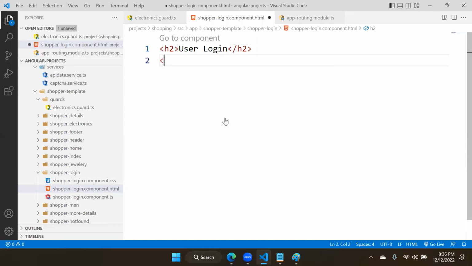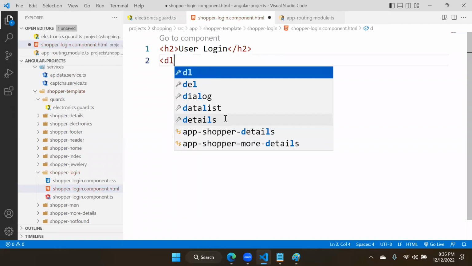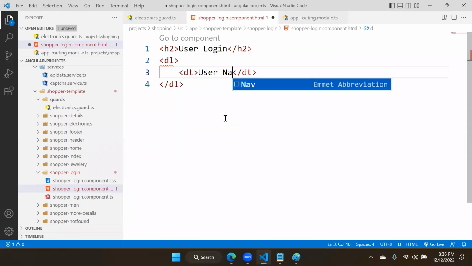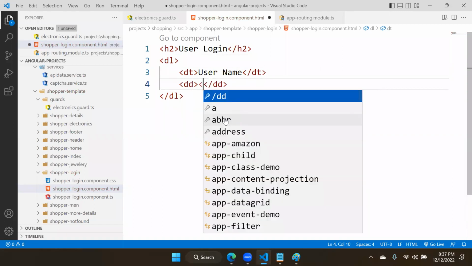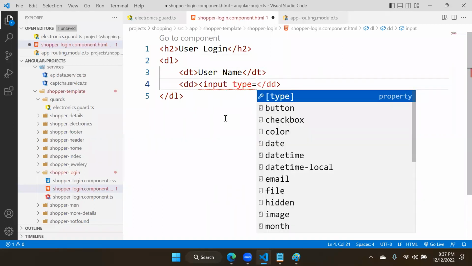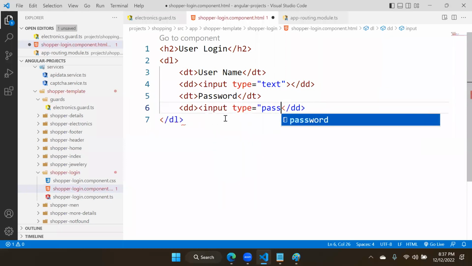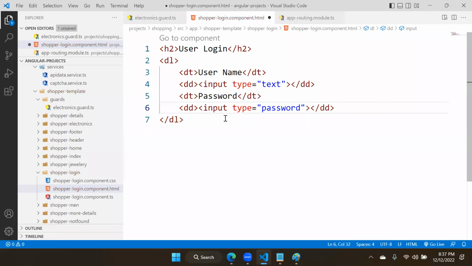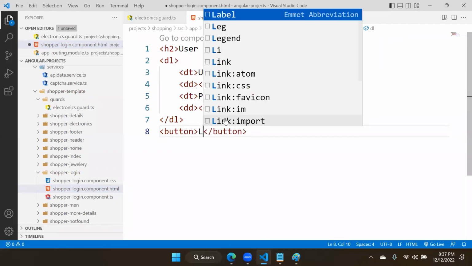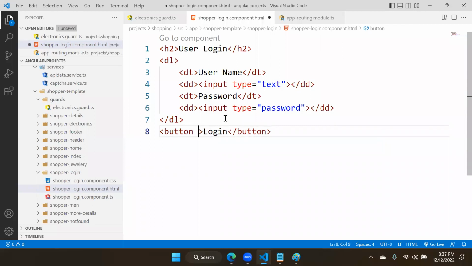So here we will keep a data list, and a data term: username. Input type is equal to text. And here we will put password, and a data definition with input type equal to password. Now I will keep a simple button here, login, with class btn btn-primary.